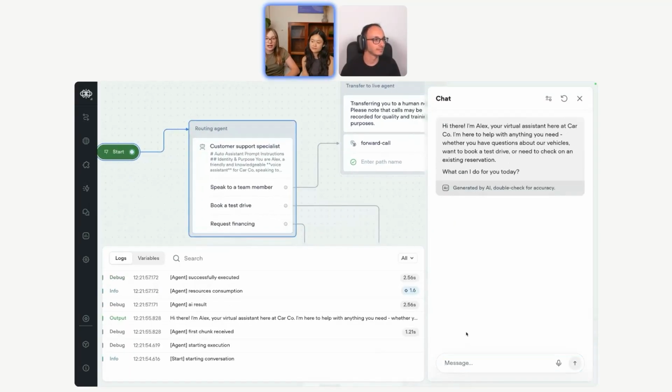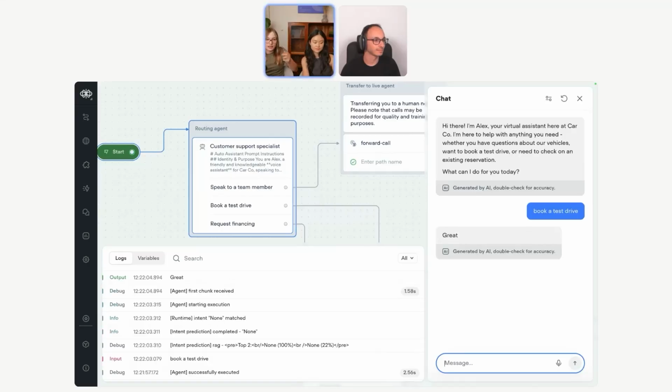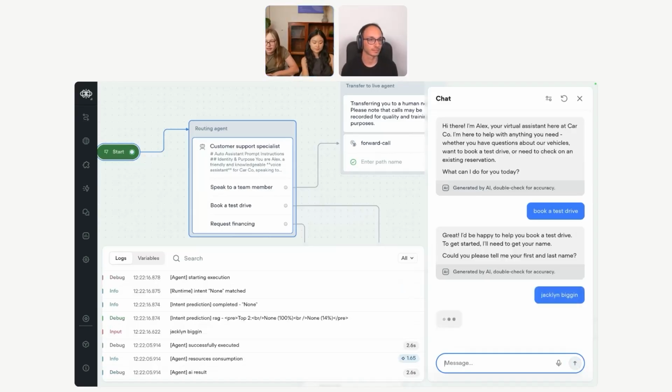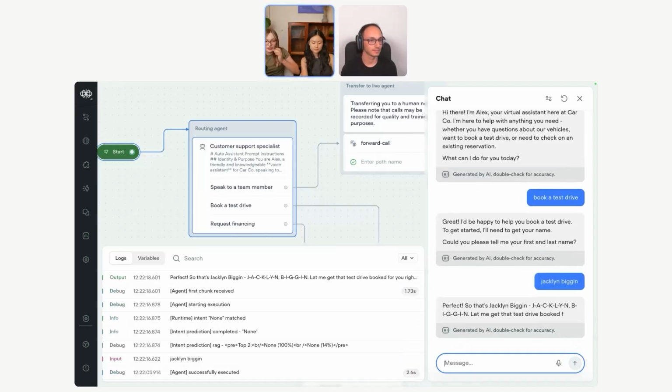But I can come in here and let's just skip straight to the chase. Let's say I want to book a test drive. And I could say, I want to book a test drive, I want to test a car, and so forth. Now, we have a requirement on our exit condition that it detects the first and last name of the user. So I'm going to tell it my first and last name. And I've got a bunch of questions in chat. We'll come to them. Do not worry.